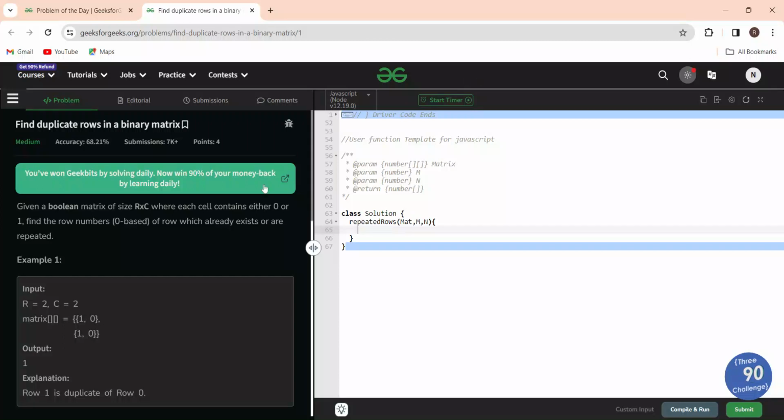Hi guys, today's GFG problem is find duplicate rows in a binary matrix. A binary matrix is a matrix with zeros and ones, right? Given a Boolean matrix of size R and C, where R represents the number of rows and C the number of columns, each cell (i, j) contains either zero or one. As I said, a binary matrix contains only zero and one.